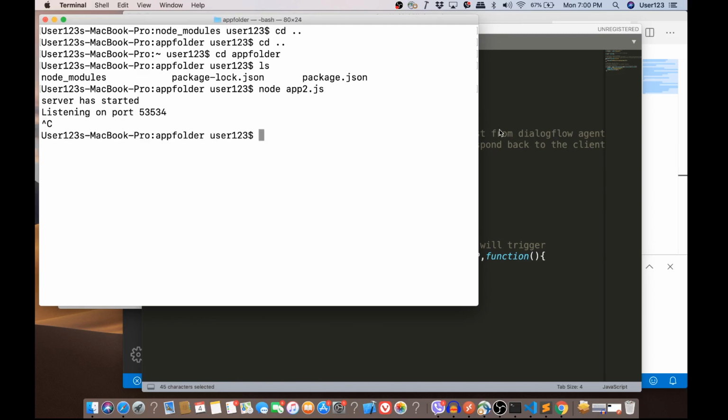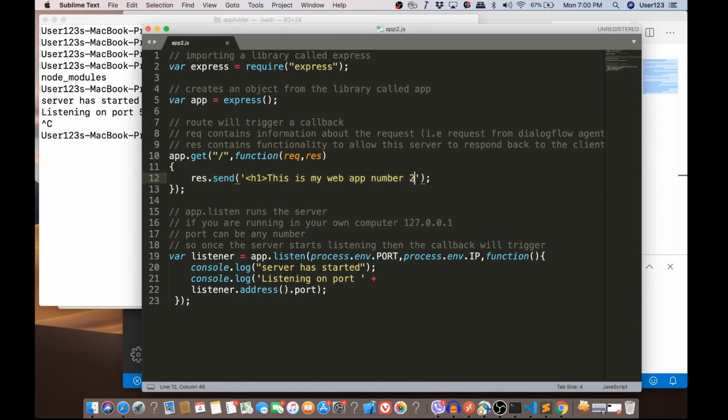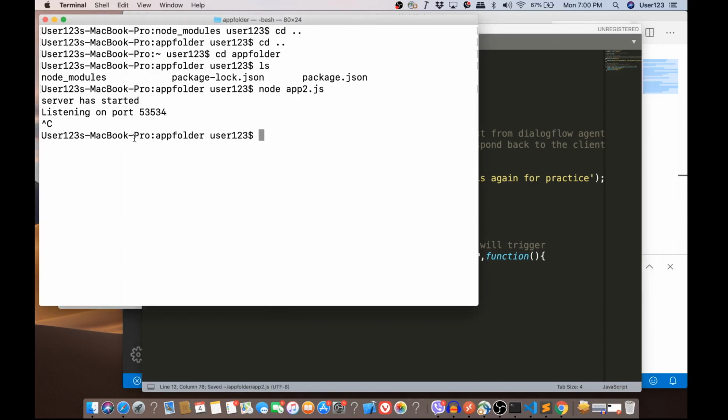Now, if I make any changes here, let's say this is my web app number 2, and I'm placing more text, trying this again for practice. You always have to rerun your server. So when you press that, node app, you can also do it like this, node app2 without the JS. It will also understand it. So just click on that, and it started. Okay, so this time I have this, right?